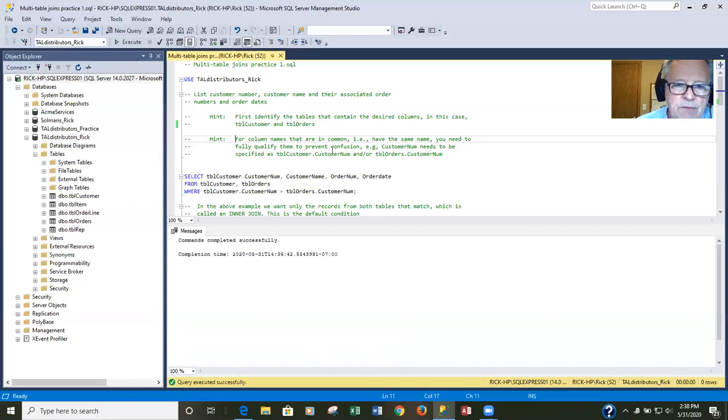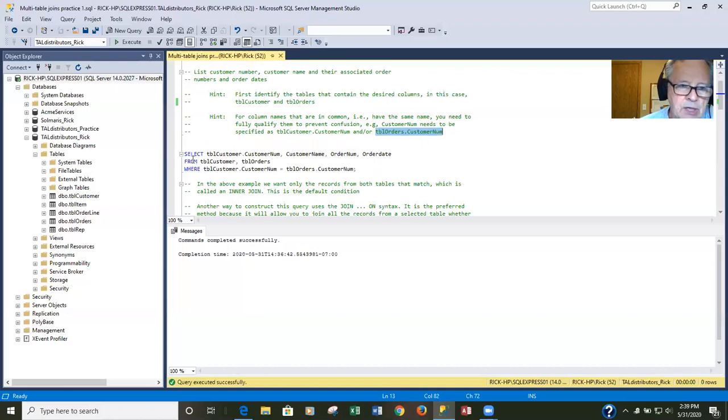And the way you specify a fully qualified field name or column name is to specify the table and a period and then the actual column name. TBL customer.customer_num, or in this case TBL orders.customer_num. So I've already created the select statements, so we don't have to waste time trying to type in these commands. But let's look at this first select statement.